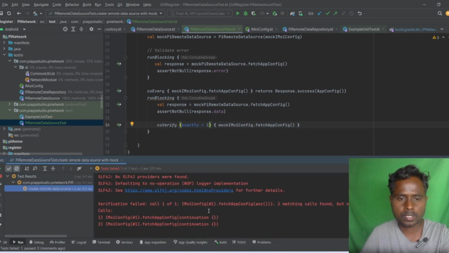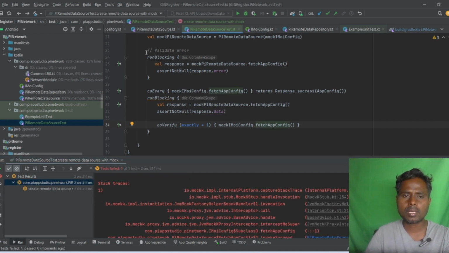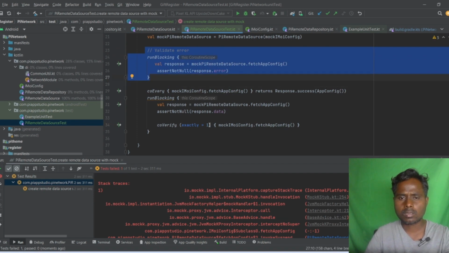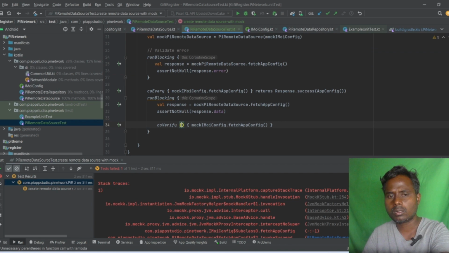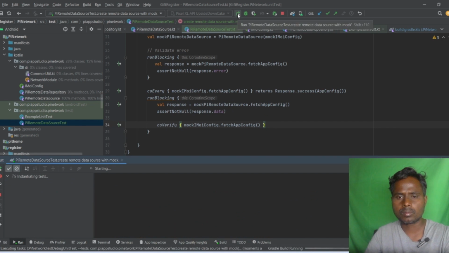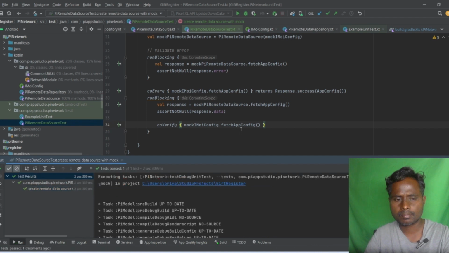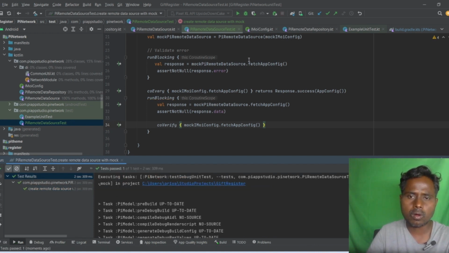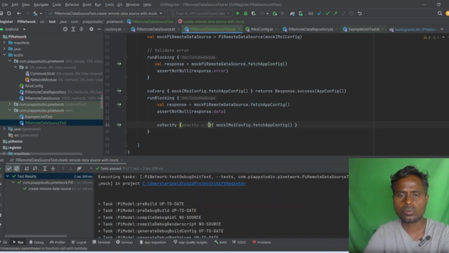Okay, that's cool. It says that it failed, why did it fail? Two matching calls found, but at least one of, okay. Oh, is it because we called it twice? Maybe that could be a reason. Otherwise we can remove that exactly one. We'll perform this validation again. Yeah, it's called success because we would have called it here as well as here, right? So that could be the problem. If you say exactly two, it would have passed last time itself.